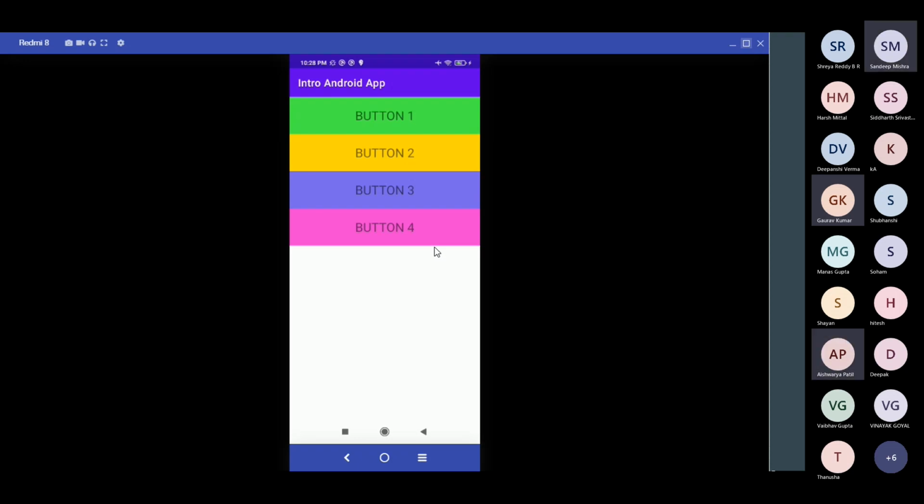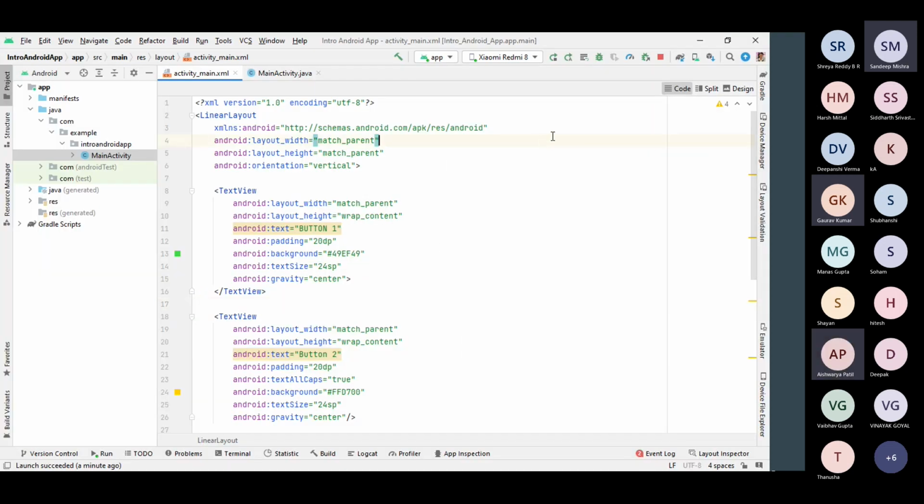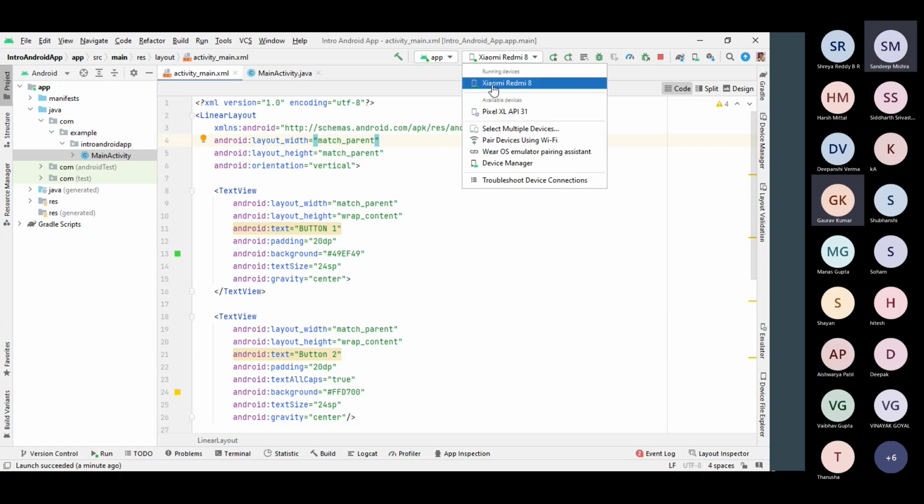Is your developer mode on or not? It is on. Yes, it's on now. So when you use your USB to connect your PC to your mobile phone, after connecting, you will see your mobile name. If you have set up your Android Studio properly, your mobile name will pop up here. Are you able to see your mobile name?